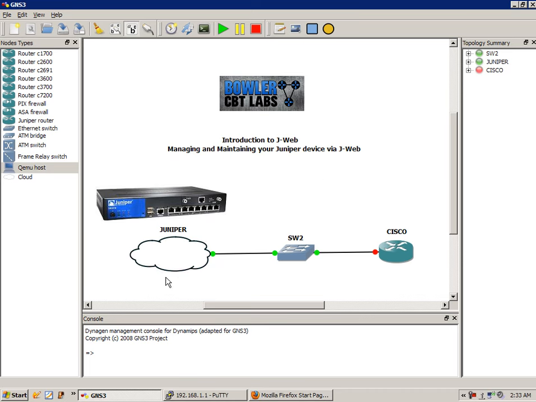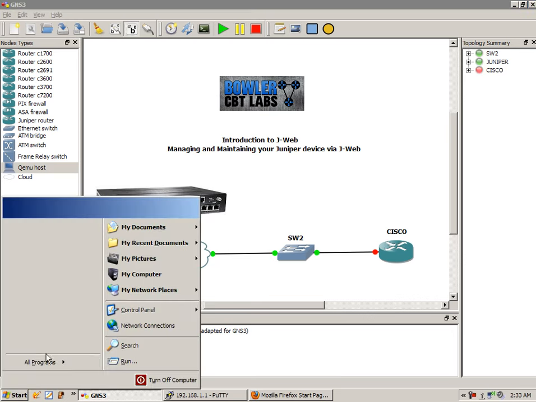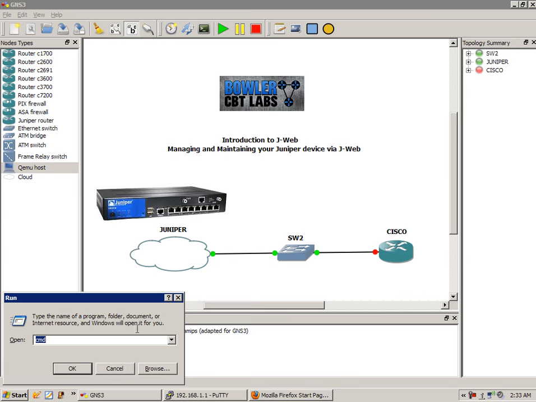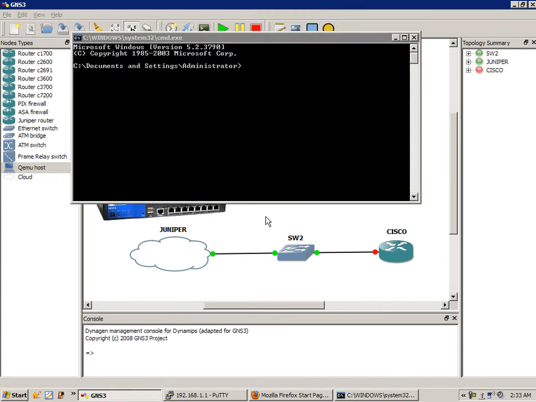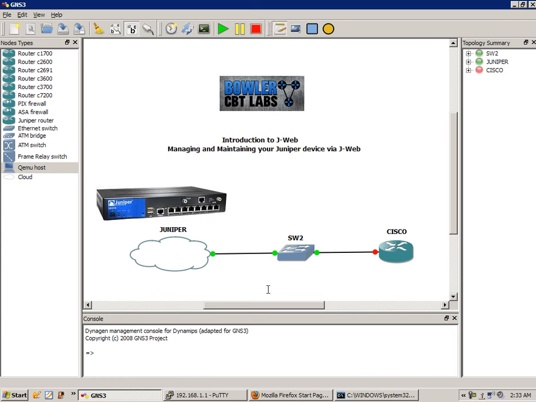One of the first things we want to do is make sure that we can reach our device. So we're going to bring up the command prompt. We're going to try to ping this device. Let me go ahead and put in here, I forgot to put in our subnet. We're on the 192.168.1.0/24 subnet. Our Juniper device is the .1. Our Cisco device, we're going to make the .2. We're going to get in and configure that in a moment.